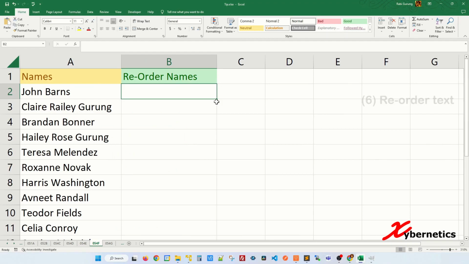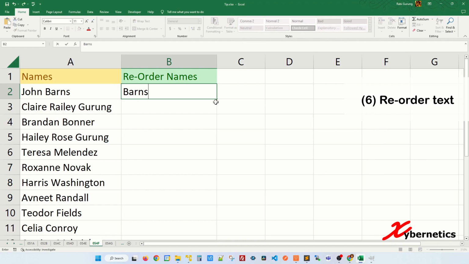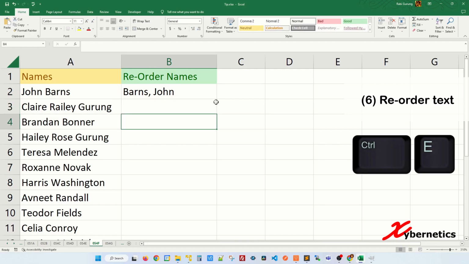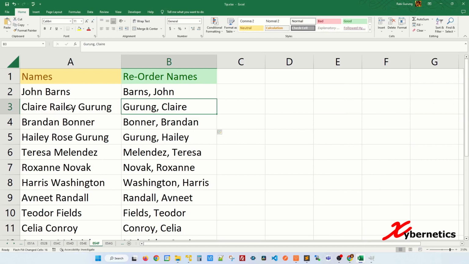The next way to use Ctrl E would be to reorder the name. Let's say, for example, here you have first name, space, last name. You want to put last name, comma, first name. You type Barnes, comma, space, John, like that. And you go to any cell below it and press Ctrl E. They follow the same format as the first one. It also works for names with a middle name in it, like that.